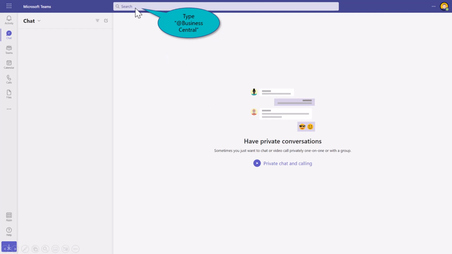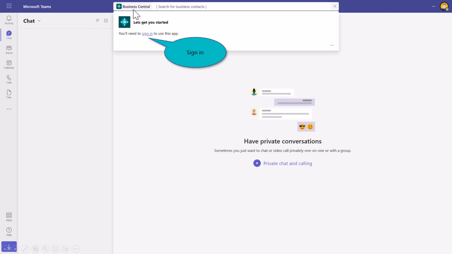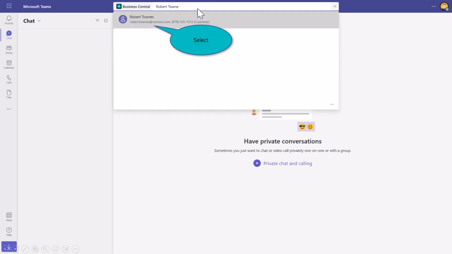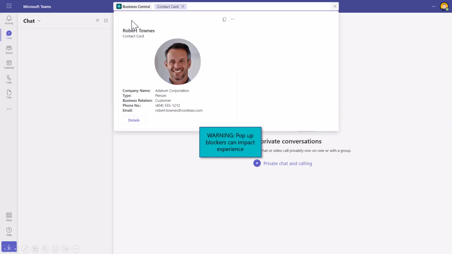One more thing you do need to configure, and that is to invoke the application inside of Teams, you have to use the naming convention of @Business Central. The first time you'll need to authenticate. So you'll sign in with your credentials, and then once you do, you'll start to type, and I'll do a search here, for example, of one of our clients, Robert Towns. And then when I select it, you'll see that customer card is presented to me inside of Teams.